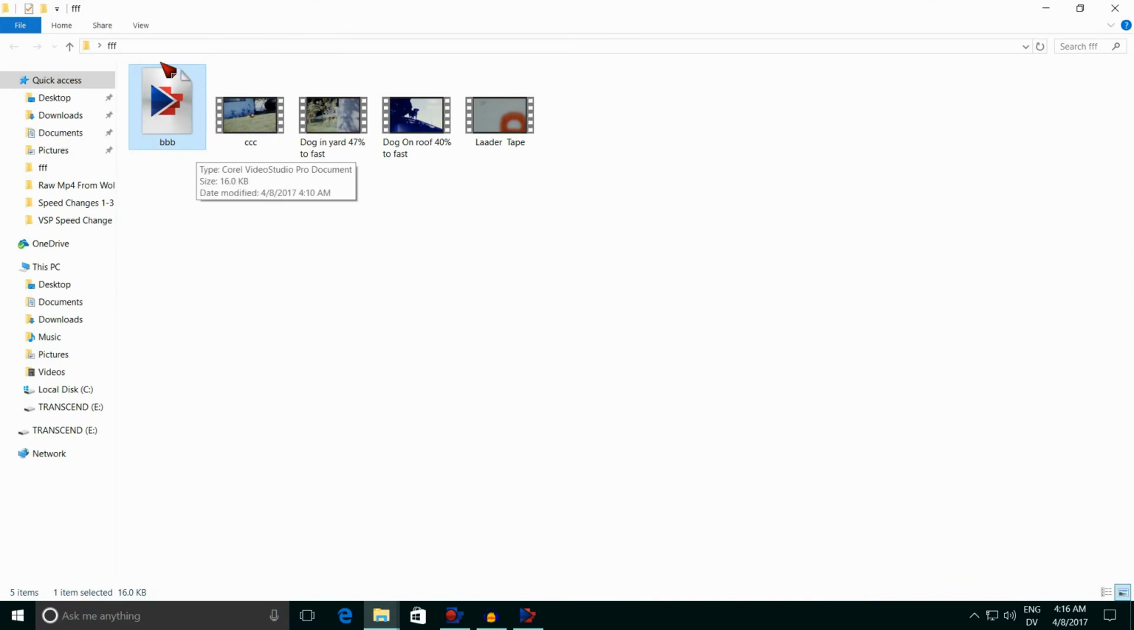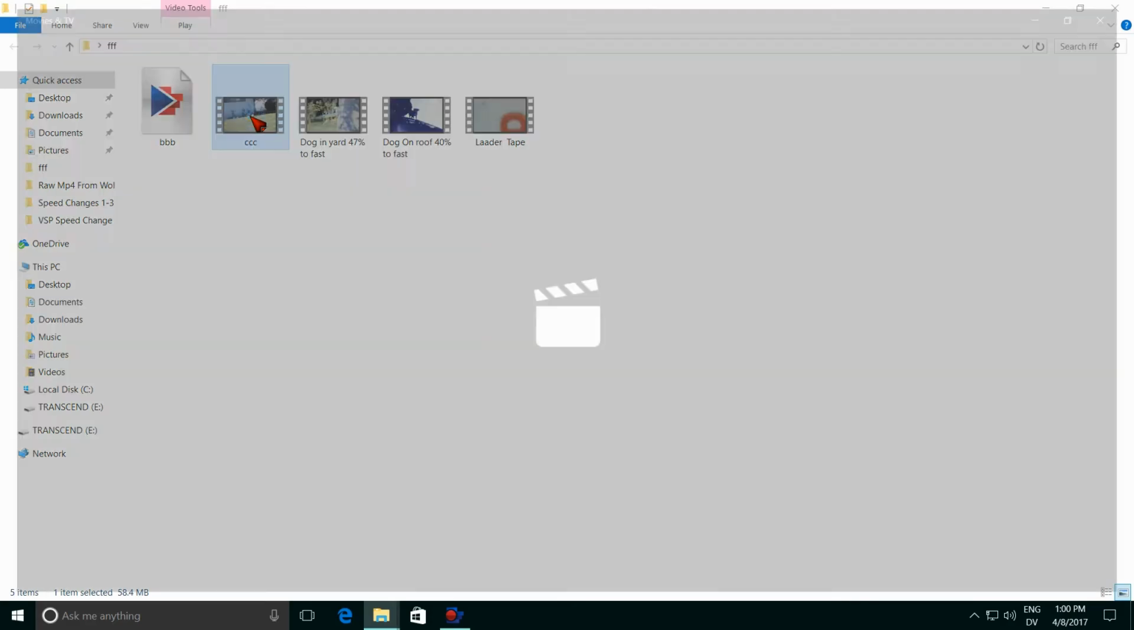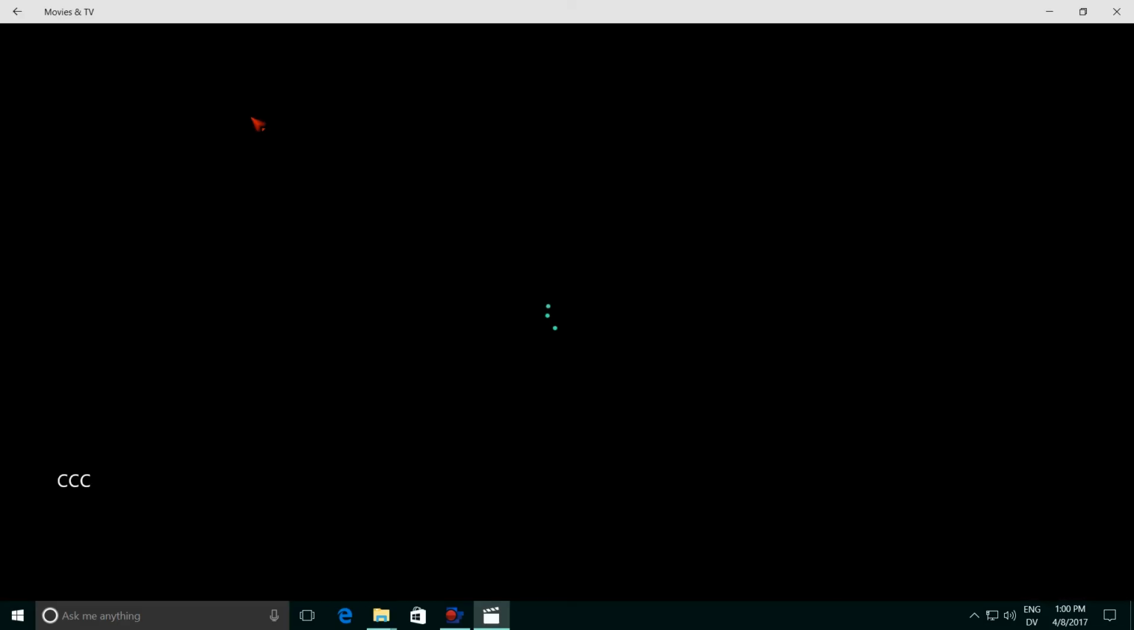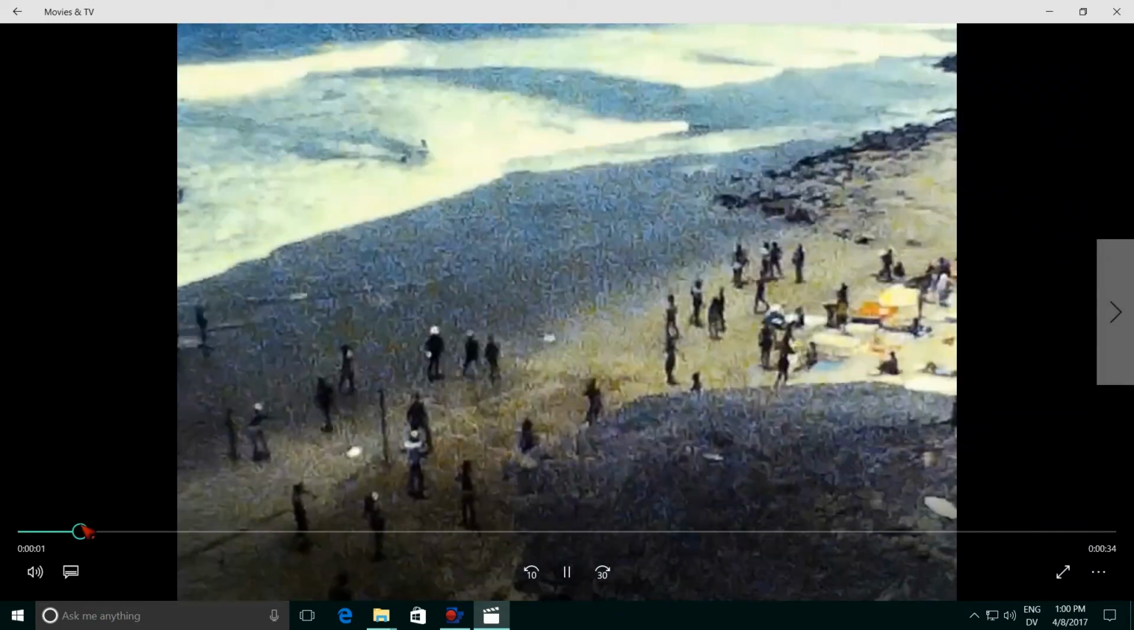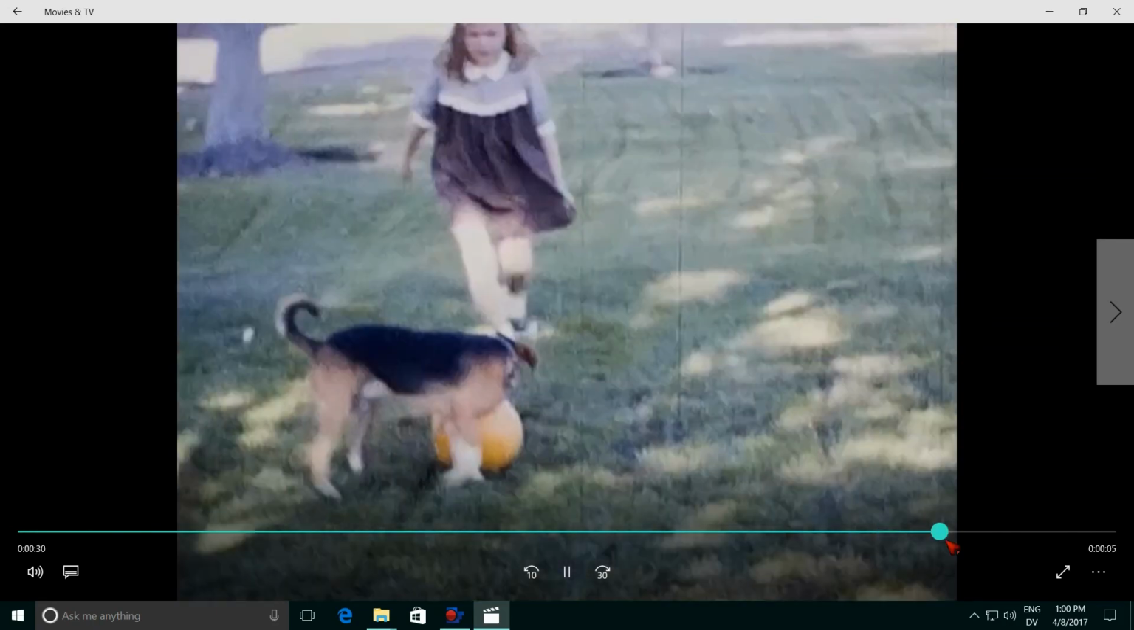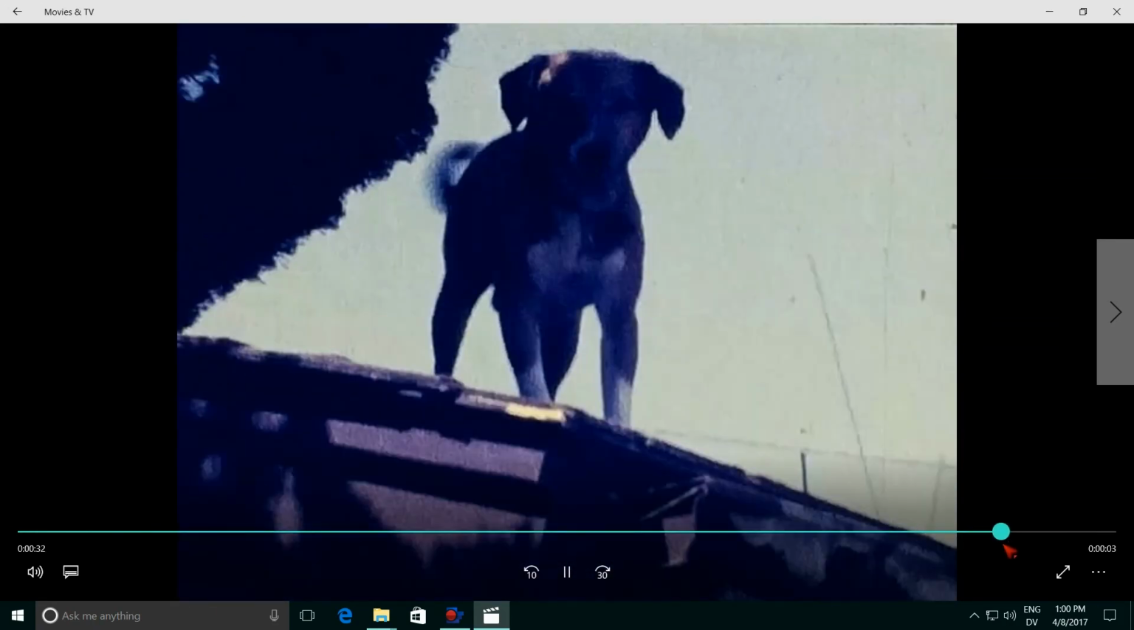This is the project. This is the movie. I'll double-click the movie and let Windows play it. Notice it starts without the leader. I'll fast forward to the 8mm film, see it plays at the correct speed. Now, when I go to the Dog on Roof video, I set at 300%. My dog, he moves super fast. I am now closing the movie down.